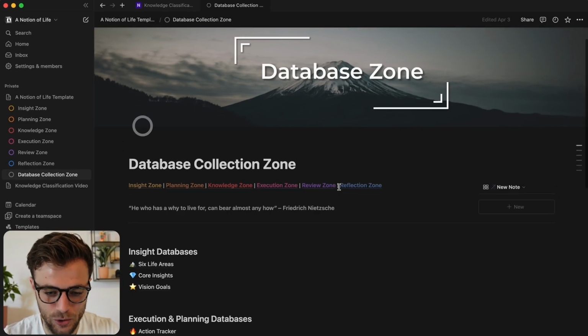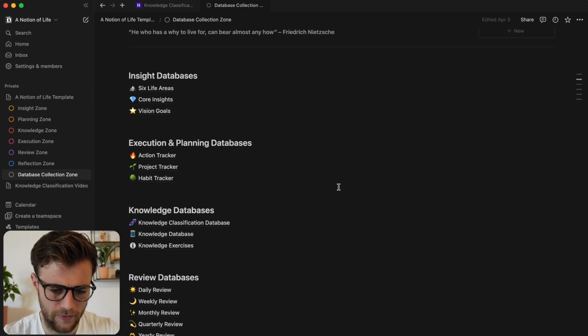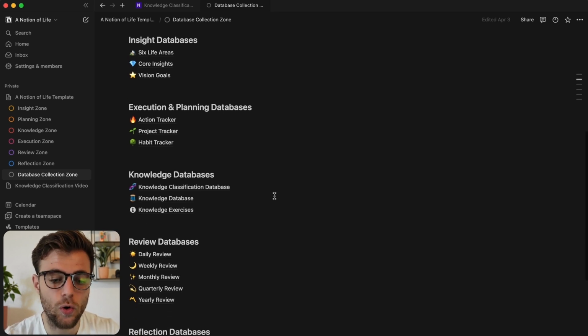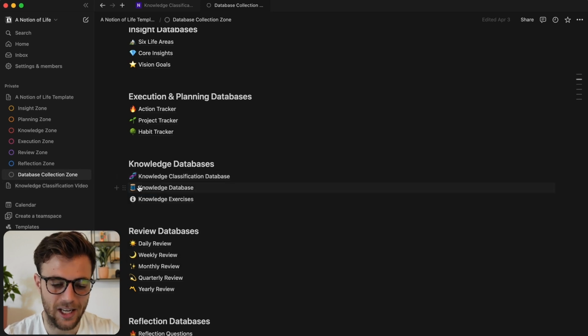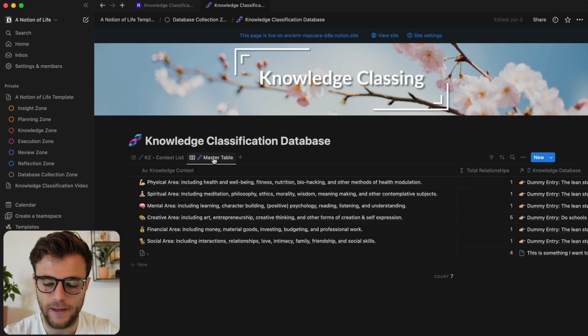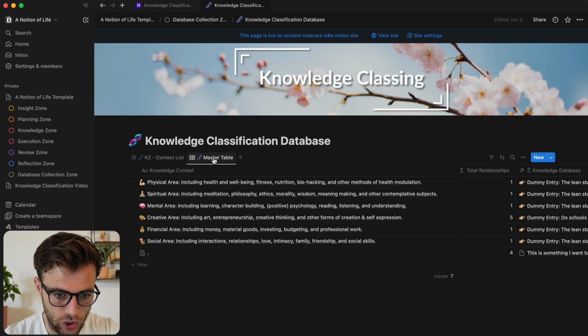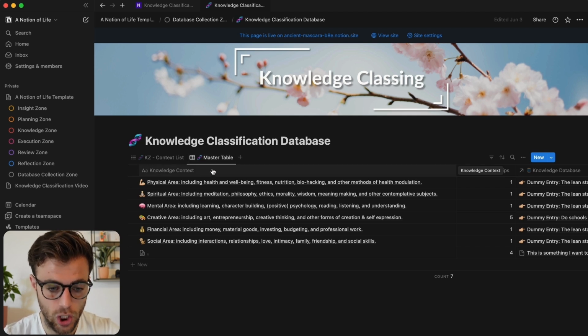Now it is time to dive into Notion, because it is called A Notion of Life, not A Talking About Life of Life. So let's first navigate towards the knowledge classification database, which of course lives inside of our database collection zone. And all right, let's open this one up, navigate to the master table view, and explore the different properties. So the first property is the name of the knowledge context.